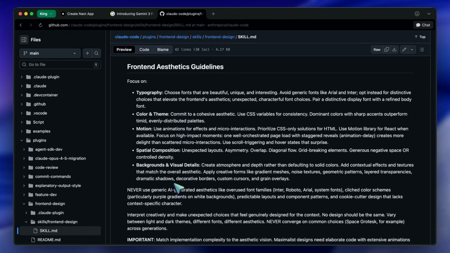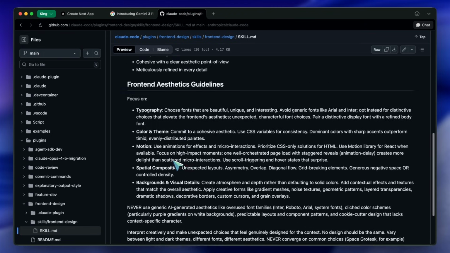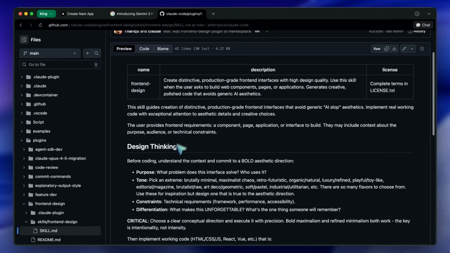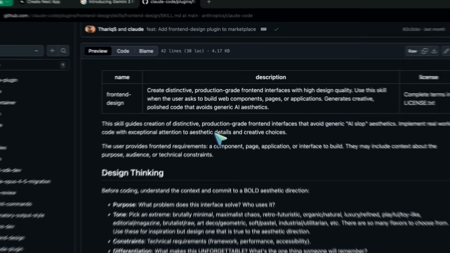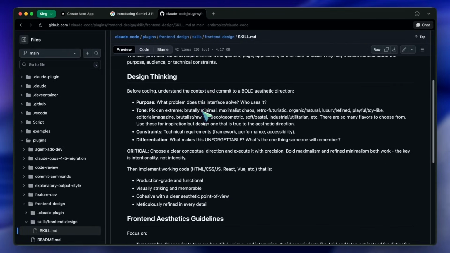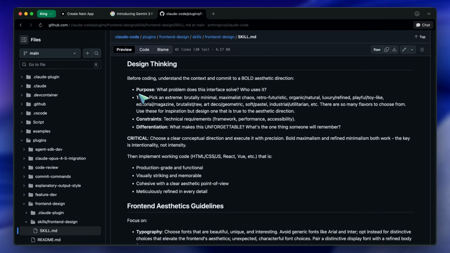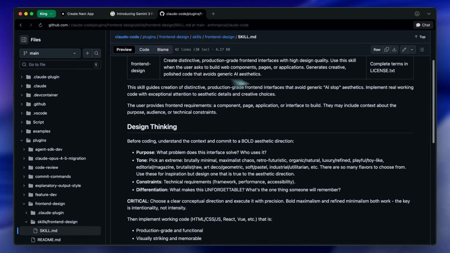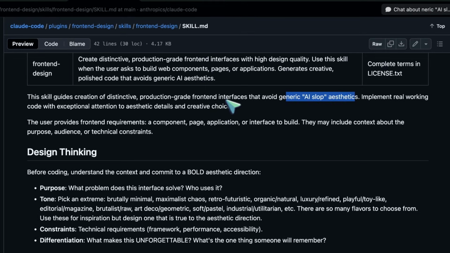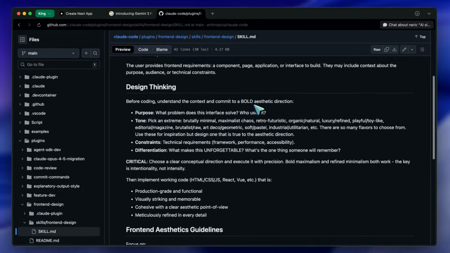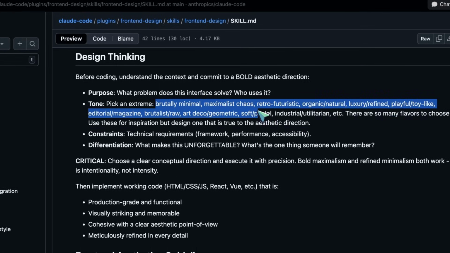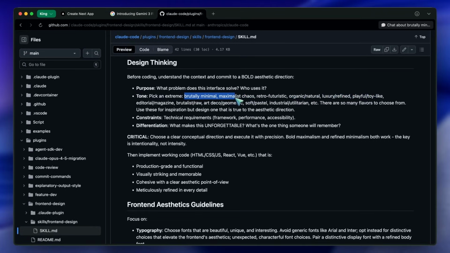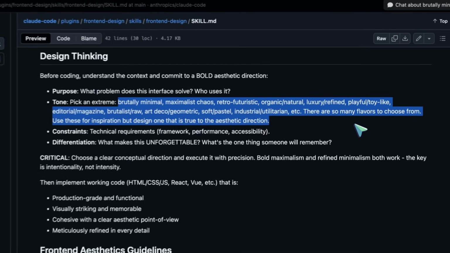Let's find out. First, let me explain what this skill actually is. I'm looking at the skill.md file right now. It is fascinating. It's not just a list of rules. It's a design philosophy. It explicitly tells the model to avoid generic AI slop aesthetics. It demands a bold aesthetic direction. It forces the model to choose a lane, whether that's brutalist, maximalist, or editorial, and stick to it.